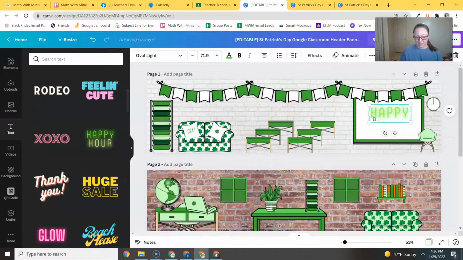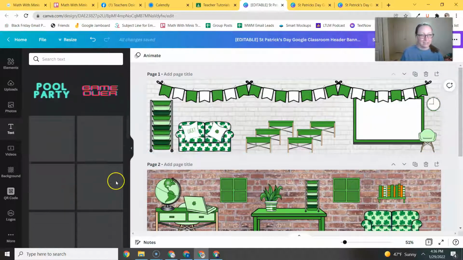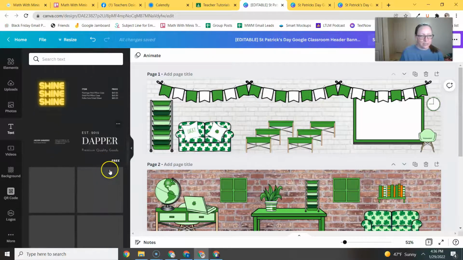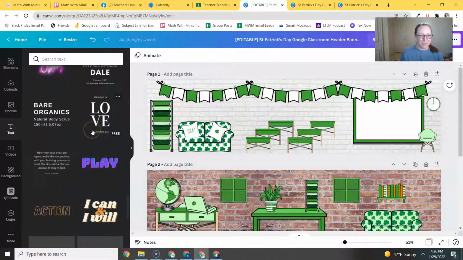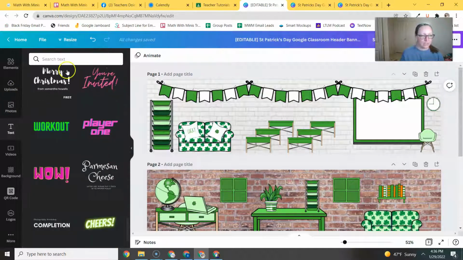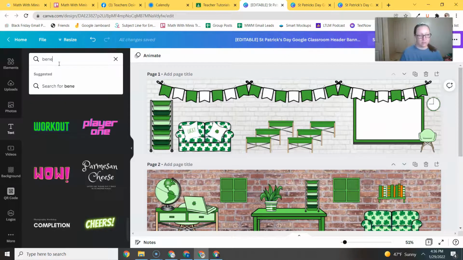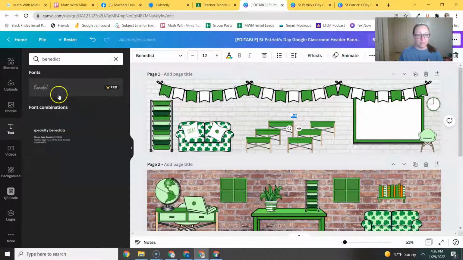And that's honestly what a lot of design is, just trying things out and seeing what you like. Let's do something a little darker. And these are just the templates. You can use any text that you want. Actually, ooh, I know what text I want to use. There's this one font I really love. And see how it says Pro, so not all the fonts are available to you if you don't have a Pro account. So that's something to keep in mind.